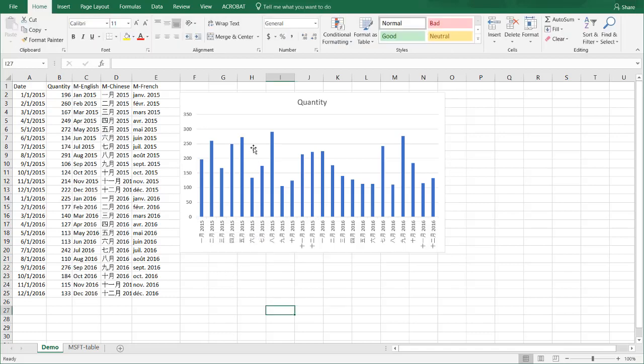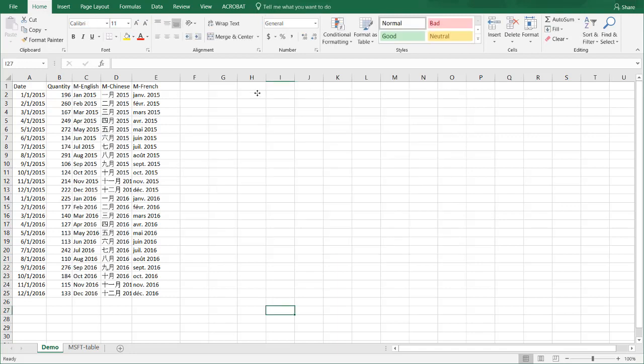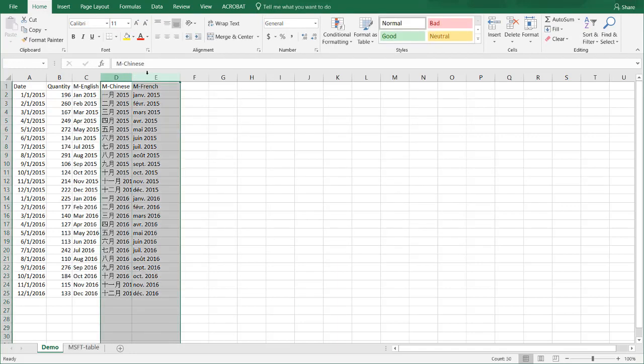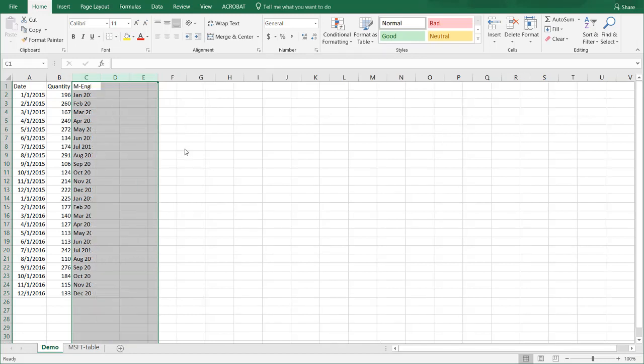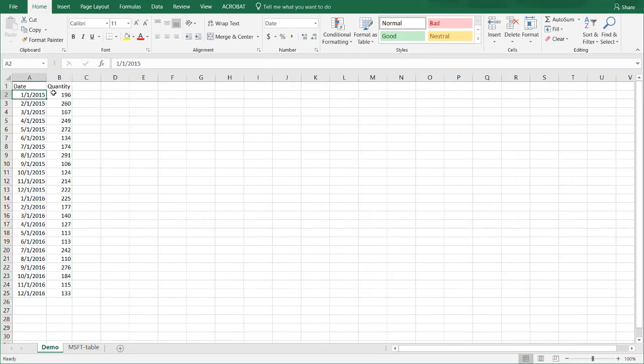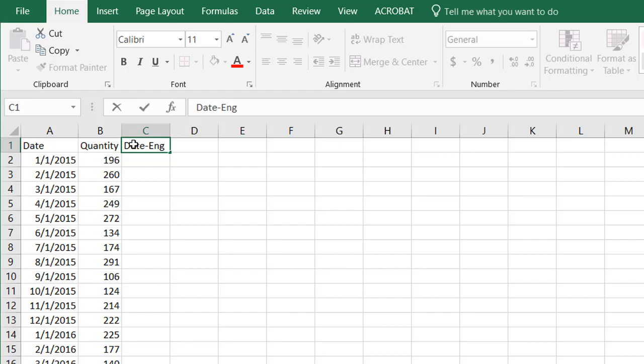I'll delete this chart, and let's delete these two columns, or actually we'll delete all these columns. Right click, delete. And so we just have our date column and our quantity column. So let me show you what a standard text function would do. Let's make this into just showing you in English the month and the year. So I'll just put in date. Let's call this short English.